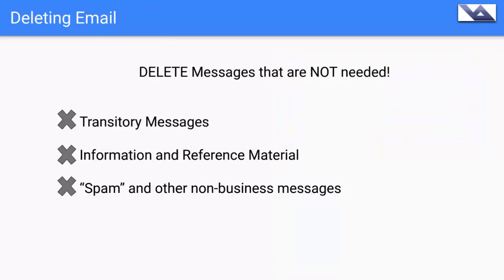So delete email, but again, document it on a destruction certificate, which we will get to. So then you're also going to want to make sure to delete messages that are not needed, things like transitory messages, information and reference that you're not using, spam and other non-business related messages.